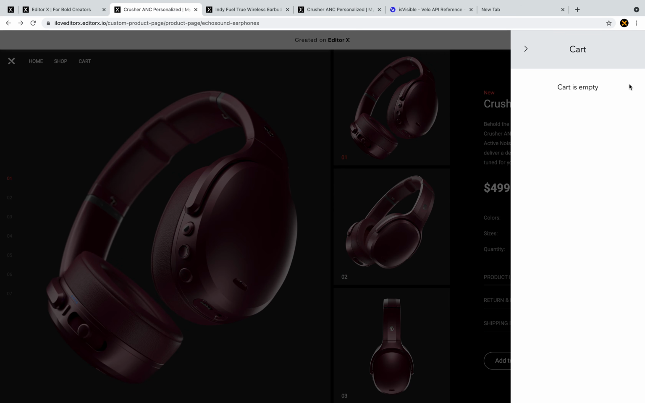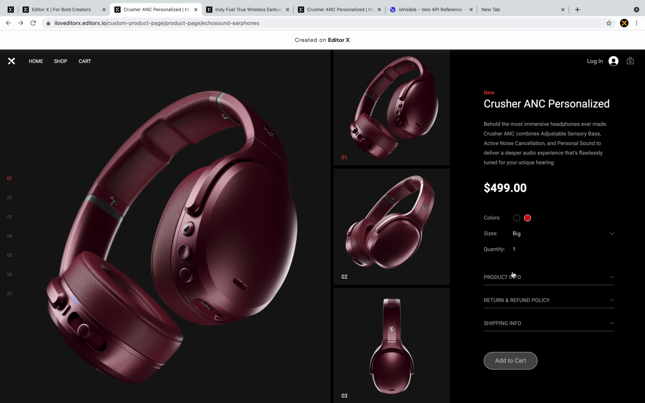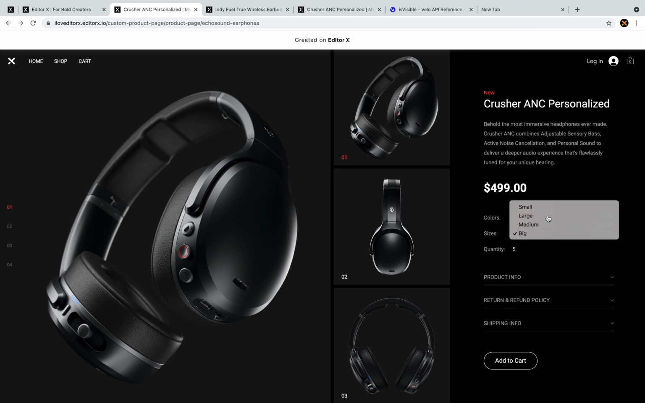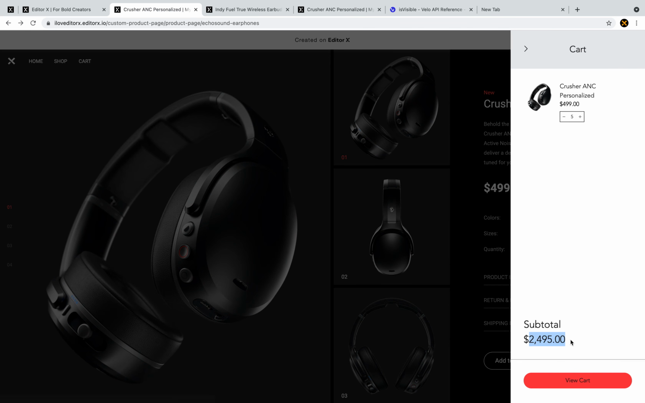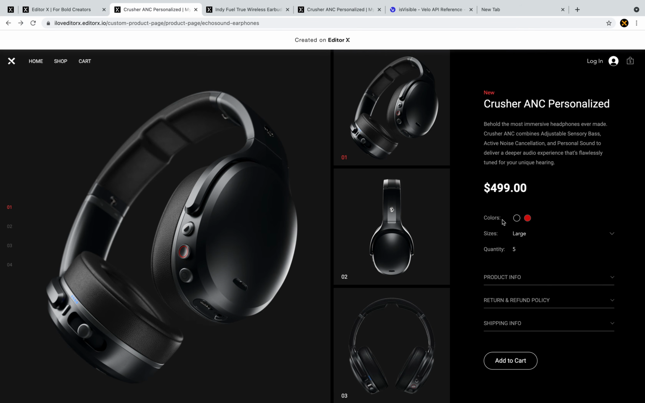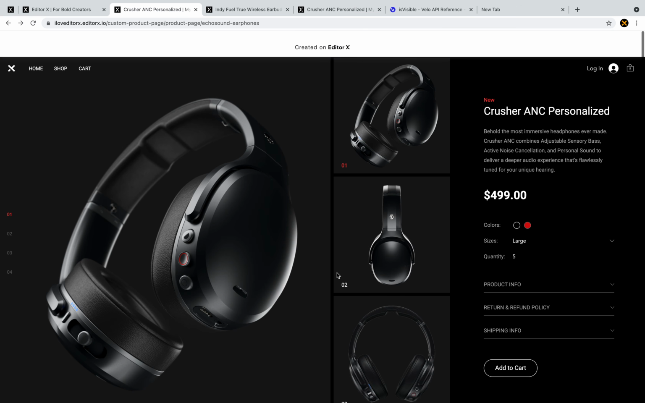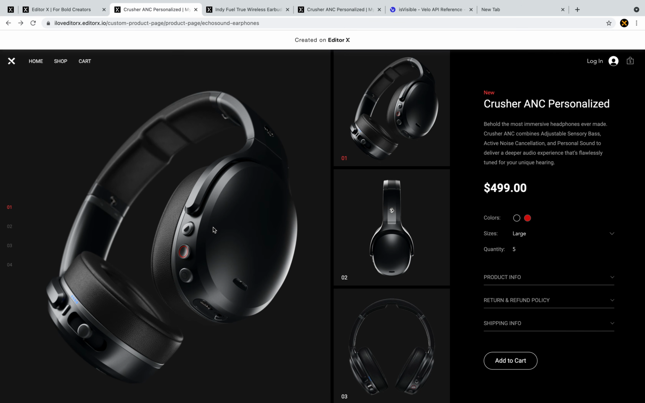So let's cancel it and see if it's working for us. I will add more, 5 items, and I will select black and change it to large and add to cart. Boom, look how much money, and it's 5 items. Amazing. This works amazingly. All right, so what else? I think I covered everything.